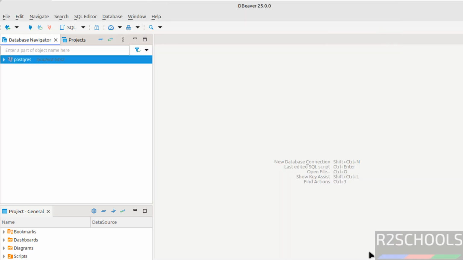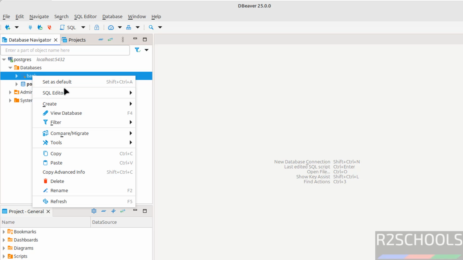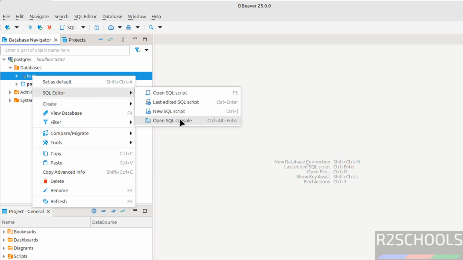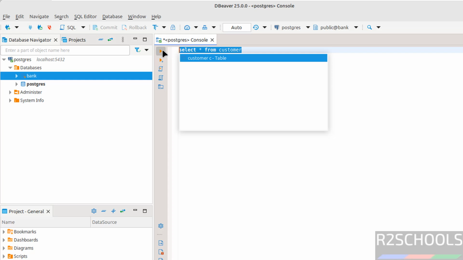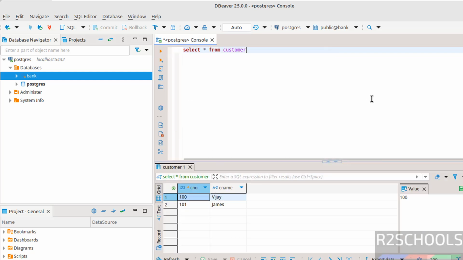Click on finish. Expand connection. Expand databases. See, we have the databases. Right click. If you want to run queries, select SQL editor, then open SQL console. select * from customer. Select the query and execute. See, you got the output. Okay. This is the way to connect to PostgreSQL.